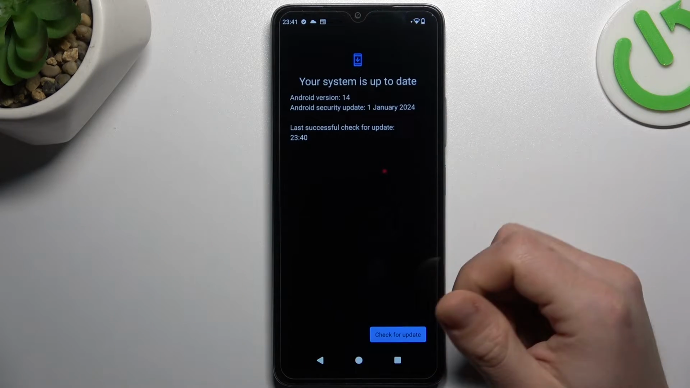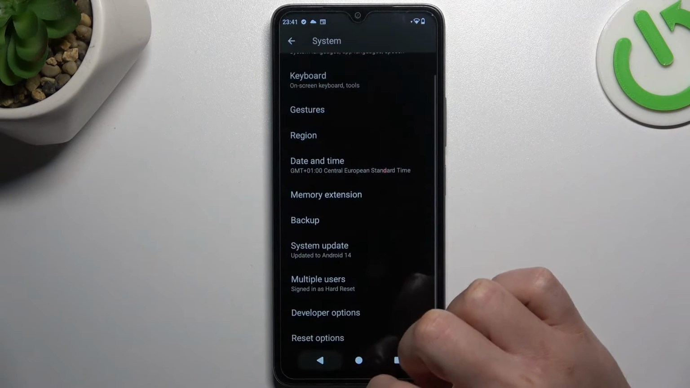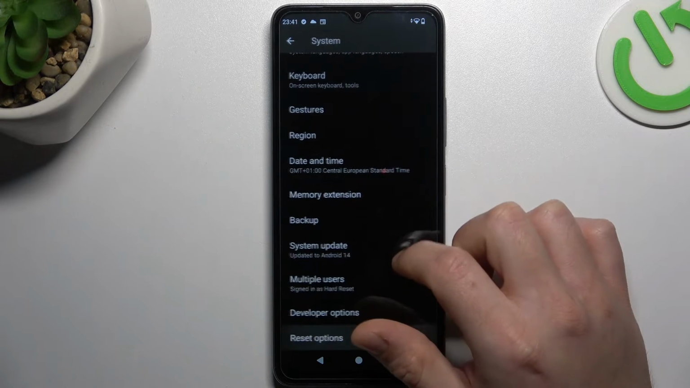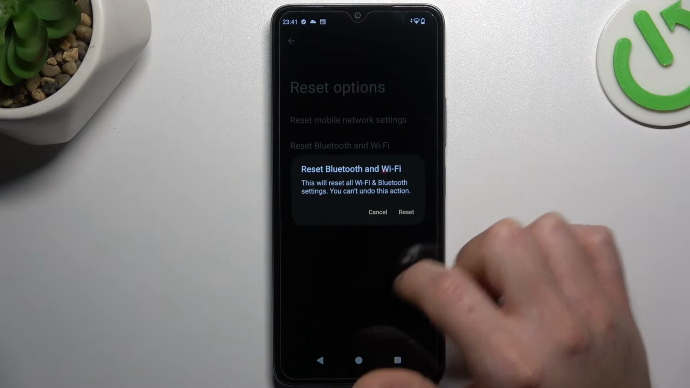In the next step, you can also try to restore your network settings, so you have to open settings, then go to the system and choose reset options, tap on the Bluetooth and Wi-Fi and tap on the reset button.